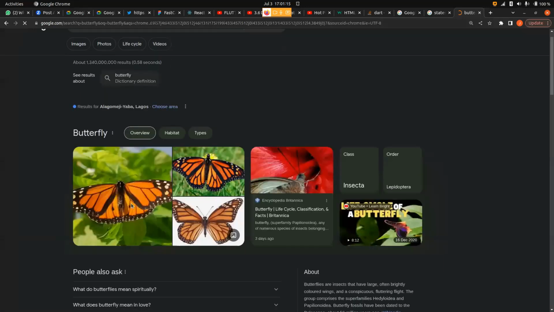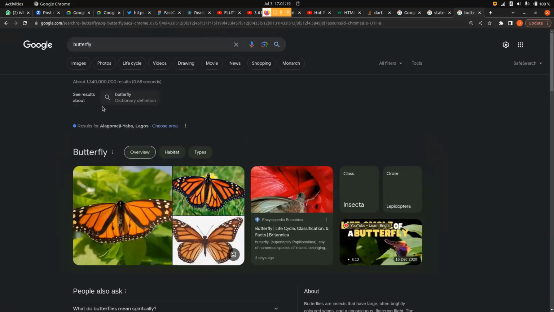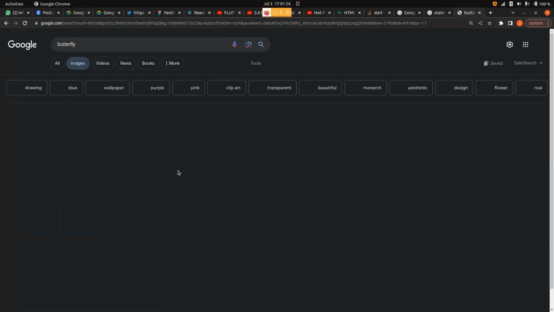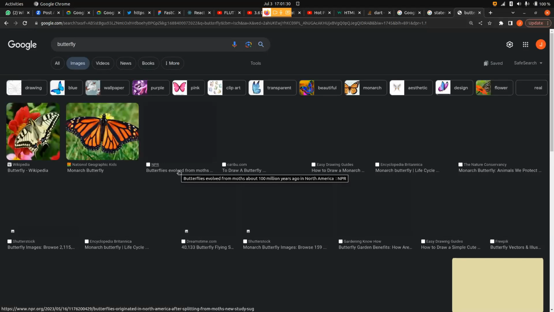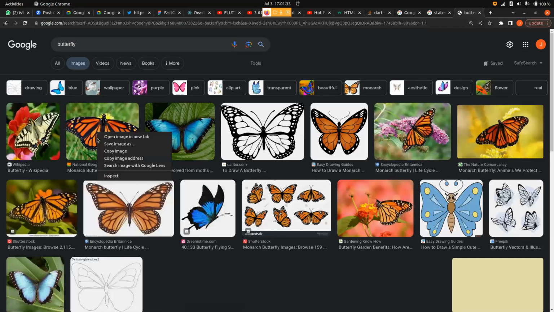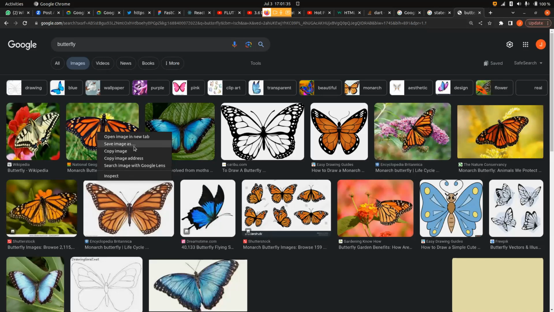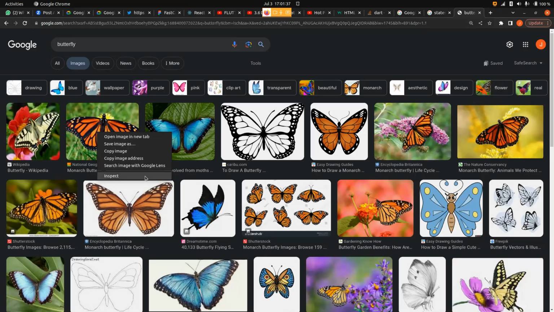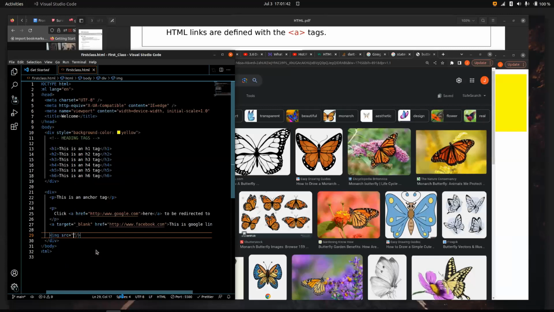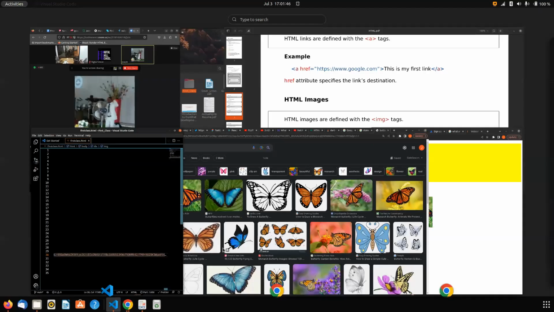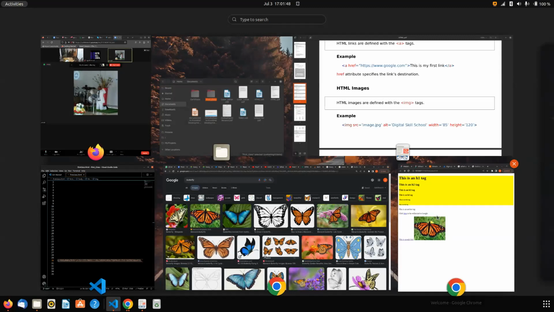Now this is a butterfly. Let me check for images. Yeah, these are different images of butterfly. I can copy the link from here. Let me see. Yeah, copy image address. And I can go back to my code and put it inside.